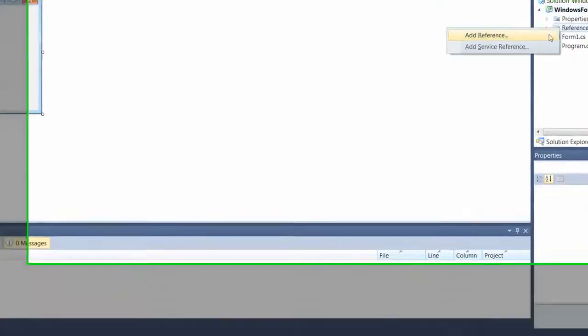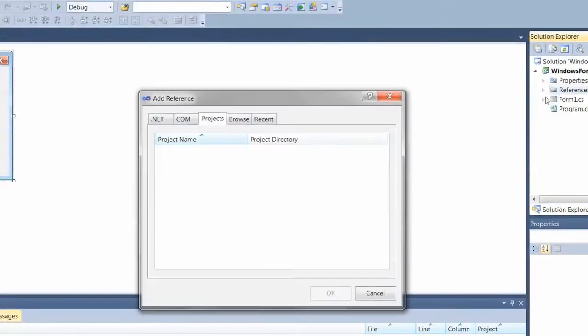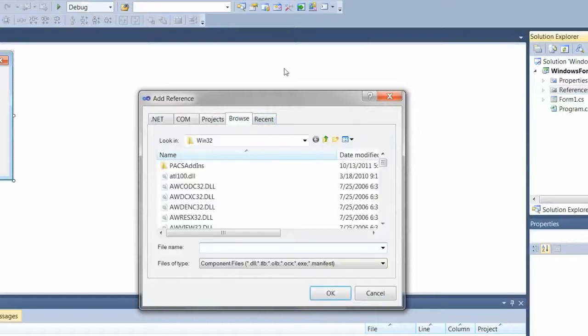Next, I'll add the LEADTOOLS references that we need. The LEADTOOLS DLL is the core DLL that holds the images in memory. The Codex DLL contains all the functions for loading and saving files. The Fax DLL contains the code for supporting CCITT compression. The TIFF DLL allows us to support TIFF files. The PDF DLL allows us to support PDF files.